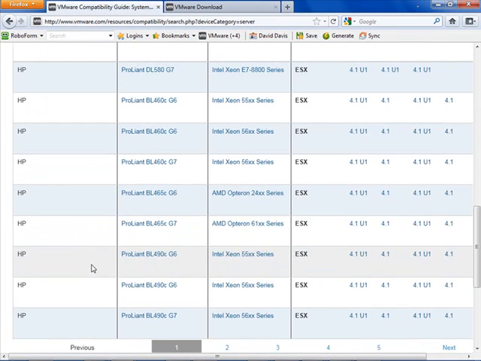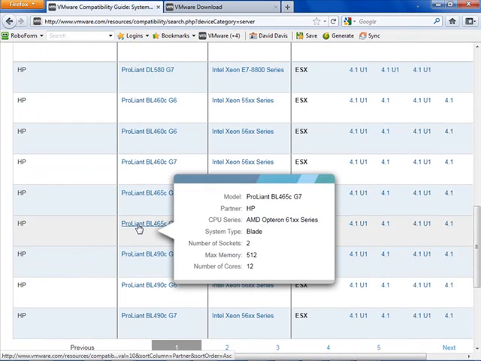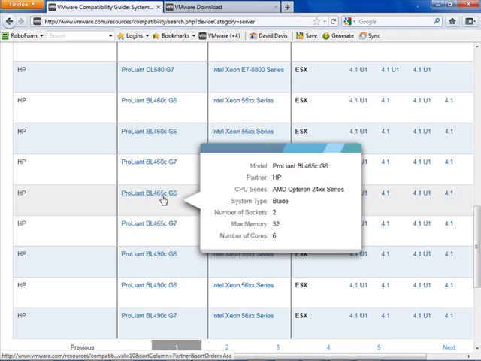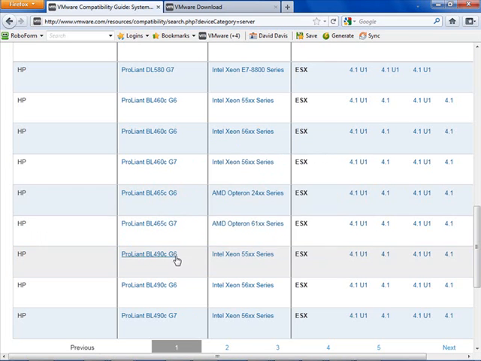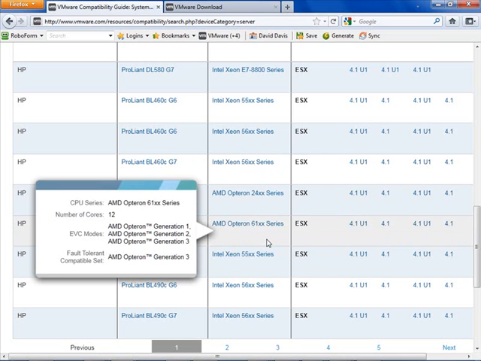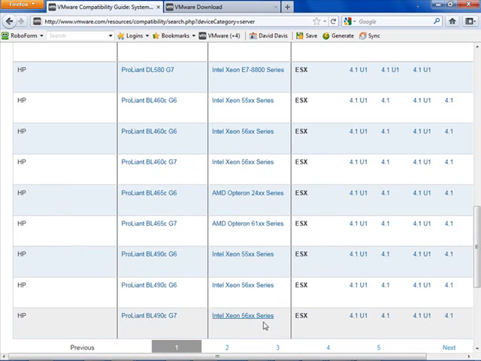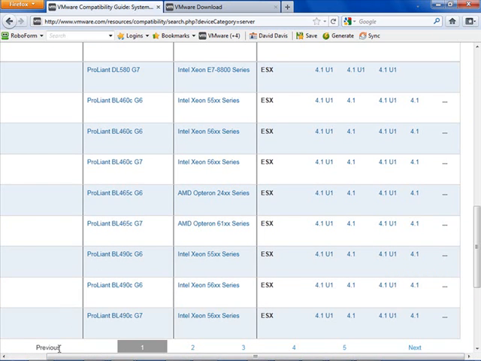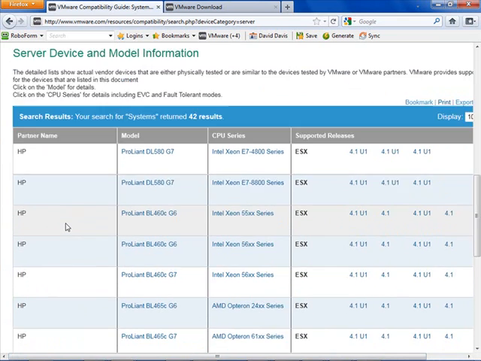If we scroll down here, we can see which physical servers from HP are compatible with VMware ESXi, what version of ESXi they're compatible with, and then whether or not they're compatible with VMware fault tolerance. So here's the physical servers. It tells us the minimum server requirement, such as the CPU series, the type of system, a number of sockets, maximum amount of memory, number of cores. It tells us about the processor that would be found in that system, the version of ESX that it's compatible with, and then specific VMware fault tolerance features that they may or may not be compatible with.